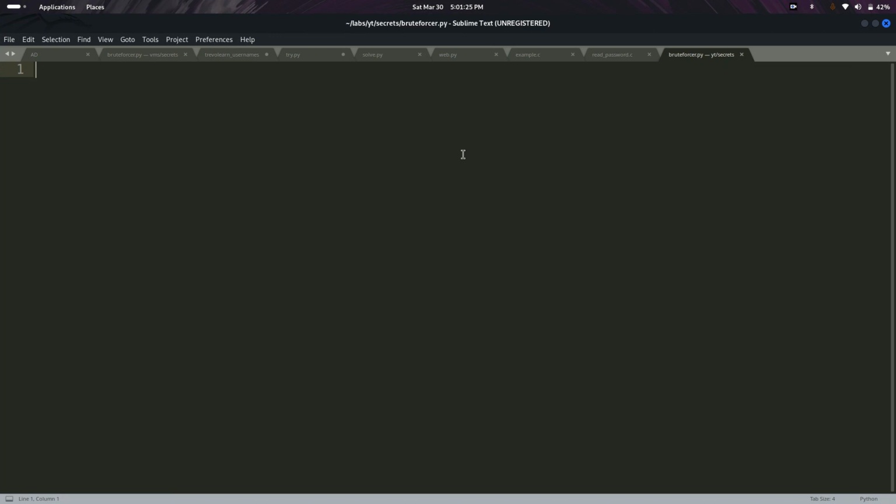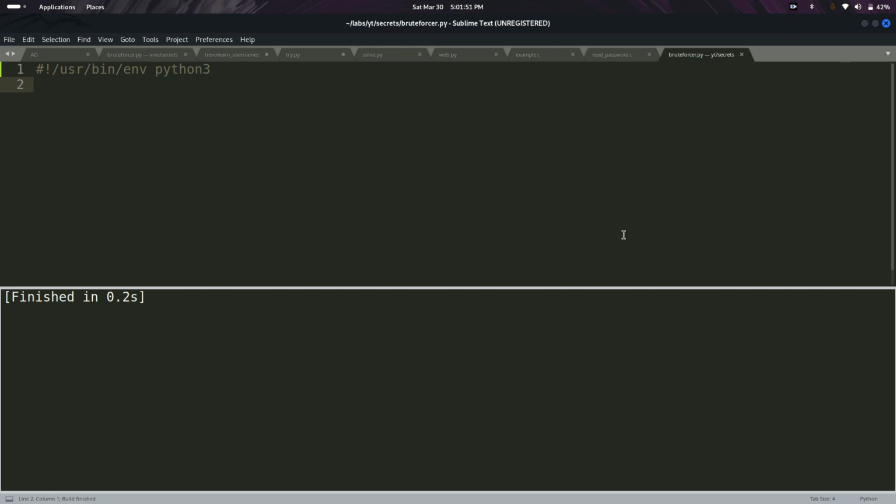So now, what's the first thing we do? The shebang: #!/usr/bin/env python3. Okay, so I use Ctrl B to run it.